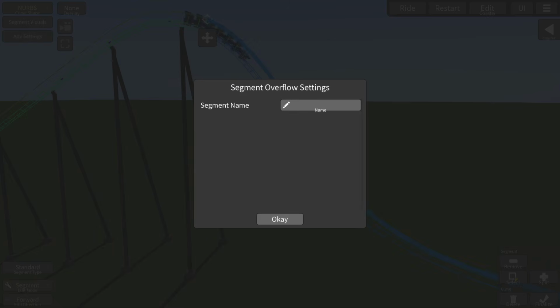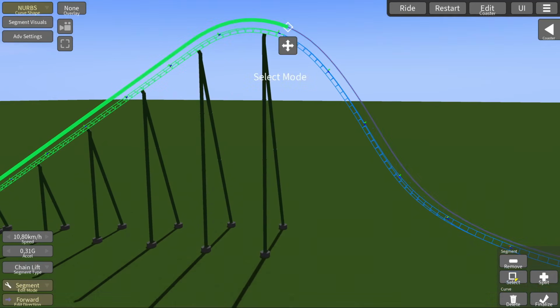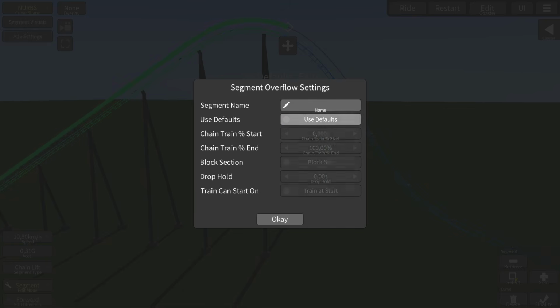And if you go to advanced settings, well, in the segment here, there's nothing. But if you go to something like a lift hill, you'll be able to play around with things like how much of the train needs to be on the segment until the chain lift engages, and then the same at the end. You can make it a block section. You can make it hold at the very end, which is great, and also you can make it spawn a train at the start if you wish. Okay, this is important for stations and trains and things like that.